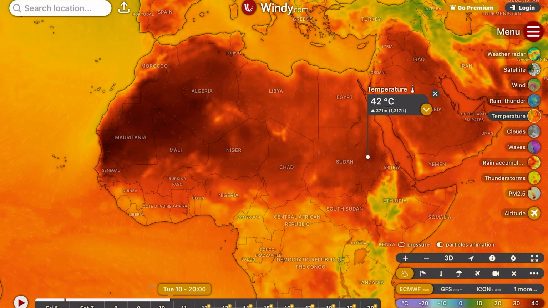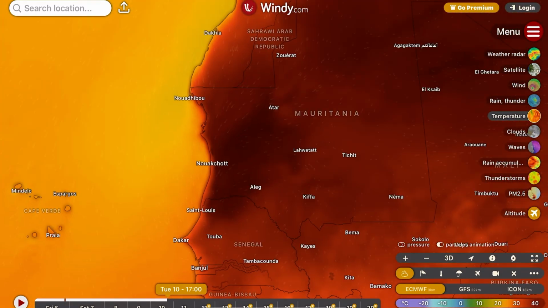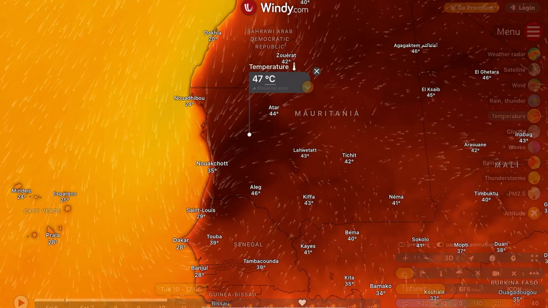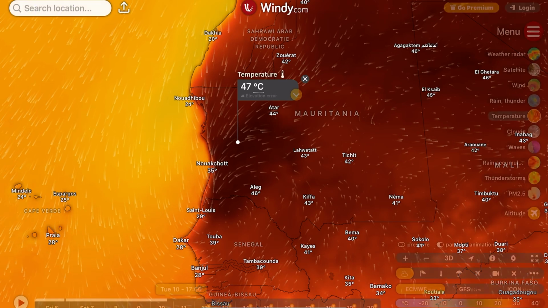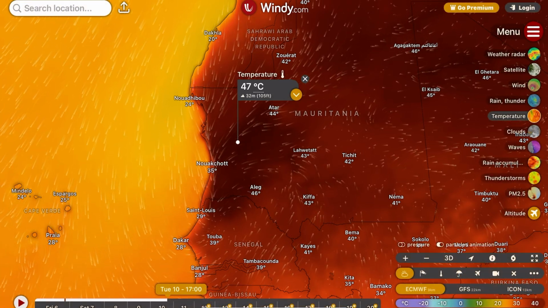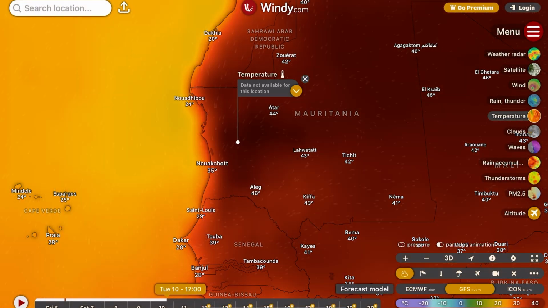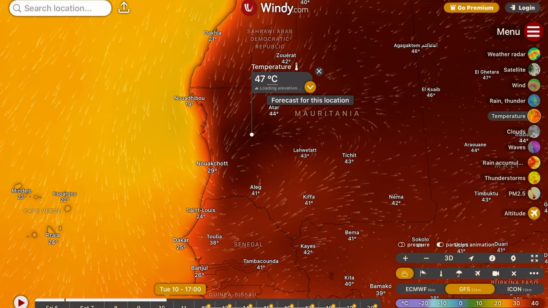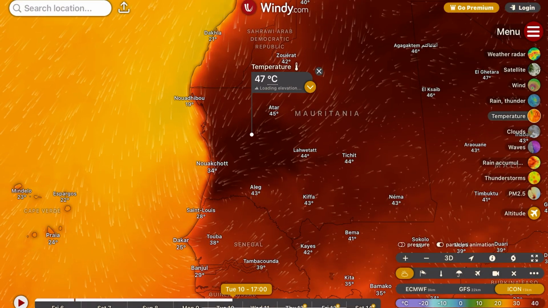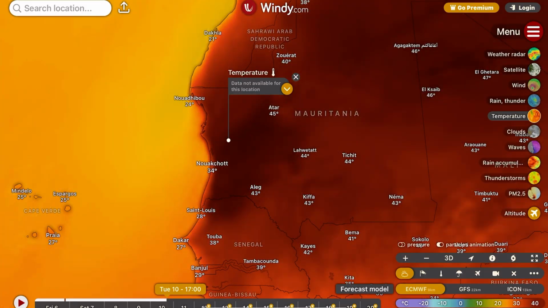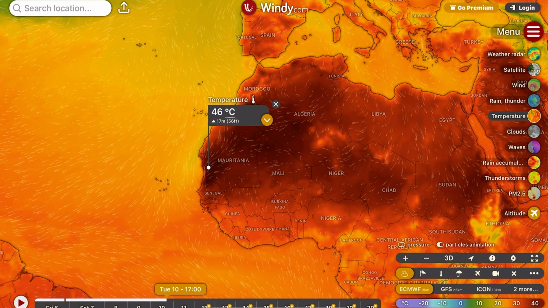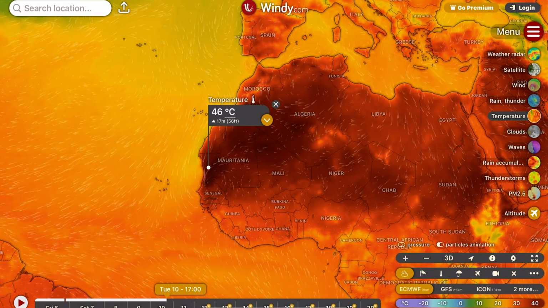Monday, Tuesday still show spots of Mauritania to like some 47 degrees. This is possible, but not guaranteed. It might not be this hot, but it's totally possible. The GFS is to 47 as well. The ICON is also to 47. So please be careful. 47 degrees is no joke.